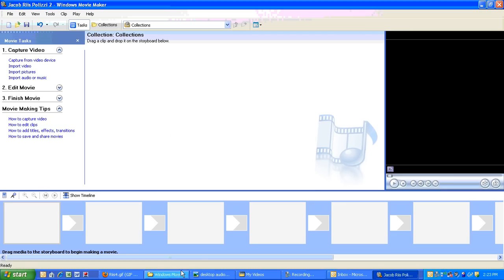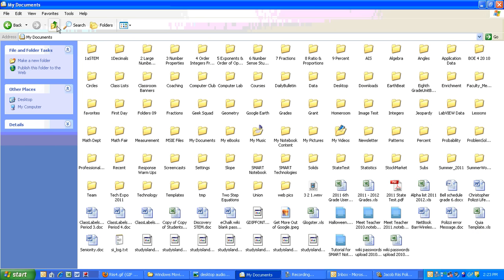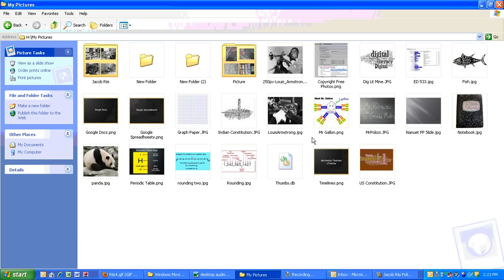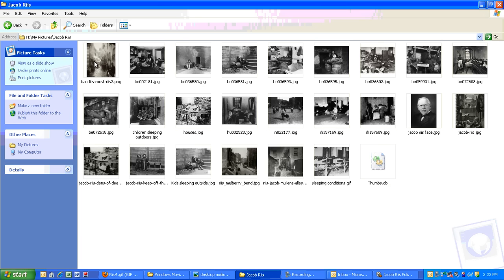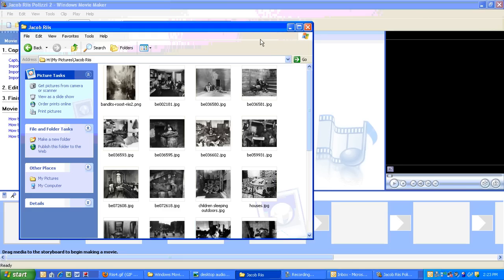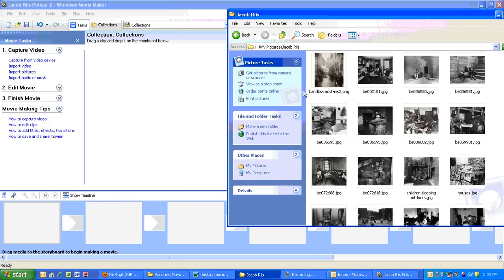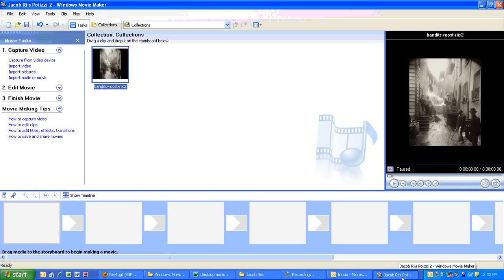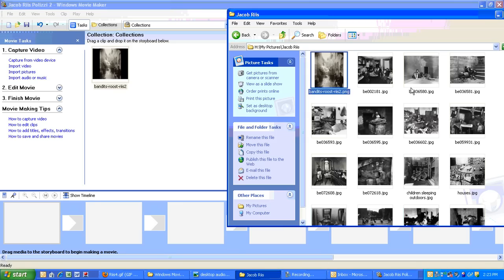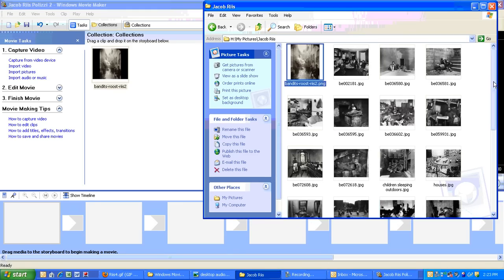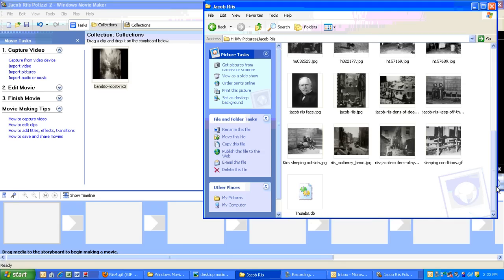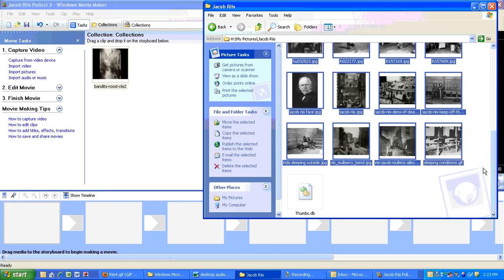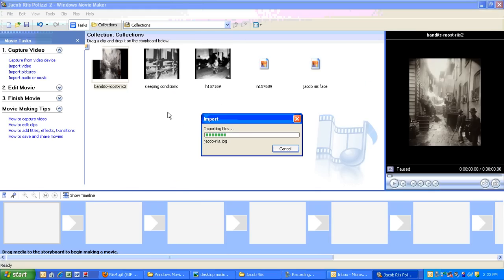Another way to put photos in is if I go to my pictures folder where I save my photographs. I'm going to minimize this window a little, and now what I can do is I can drag photos into my collection area. One at a time might take too long, so what I'm going to do is click multiple pictures, hold my control down, click multiple pictures, or hold shift down and click on the first and the last, and then I'm going to drag all these photographs in.